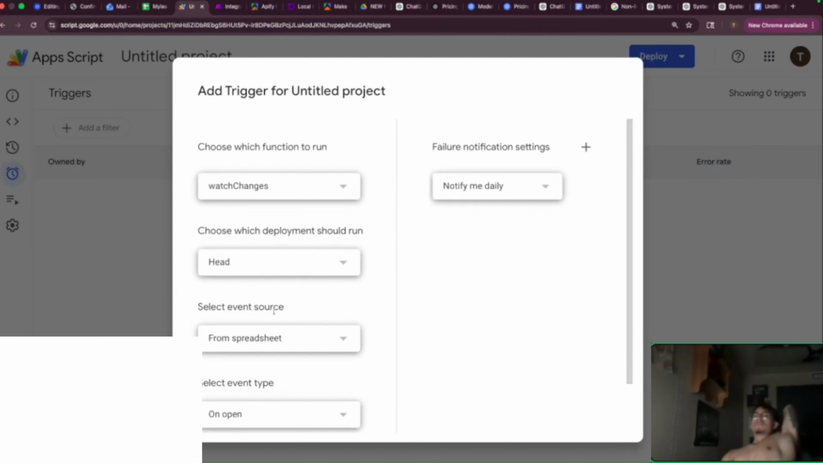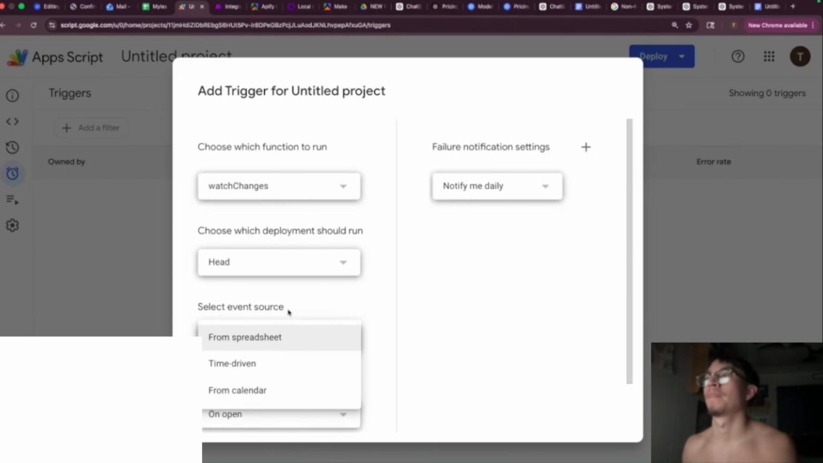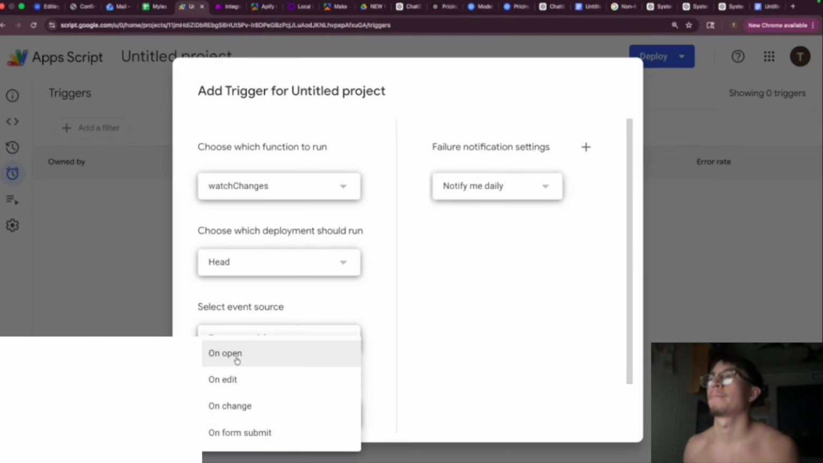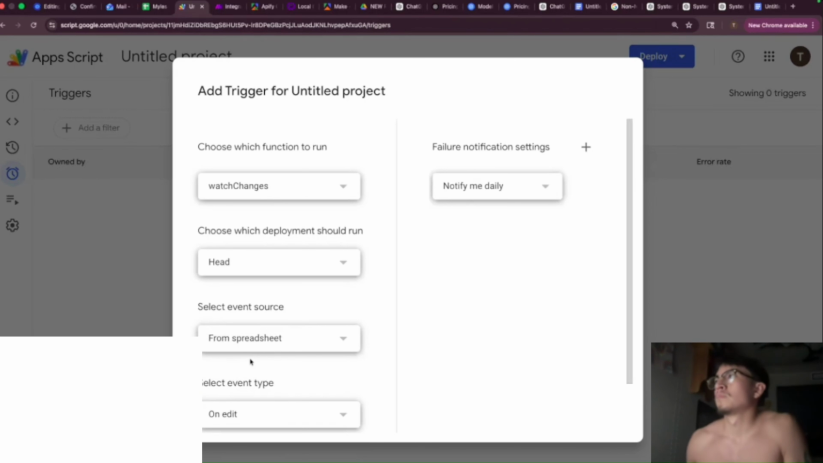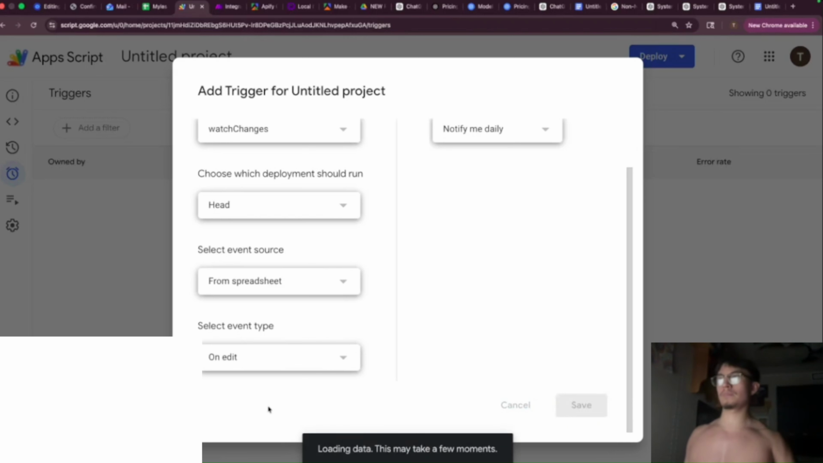The very first one should say watch changes. The second thing is going to be the word head. The third thing is going to be from spreadsheet. We're not going to change that. And then for the event type, we want it to be on edit. At this point, we're good to go. We can just click the save button. We now should be good to go, ladies and gentlemen. There should be nothing else for us to do here.